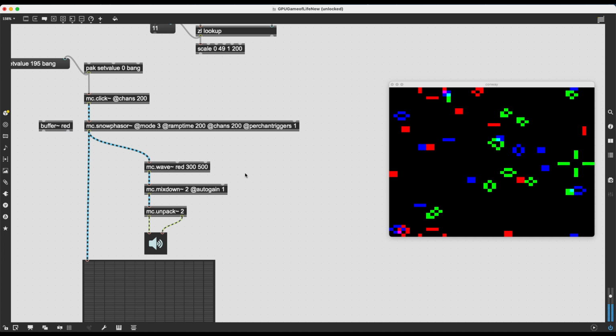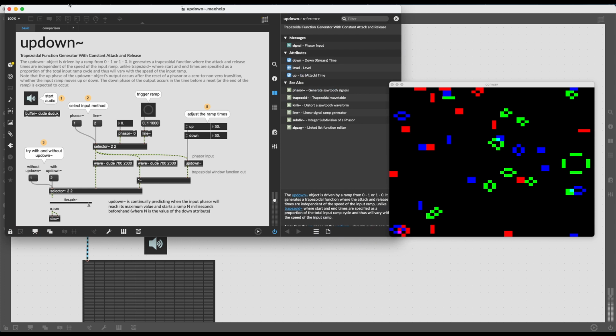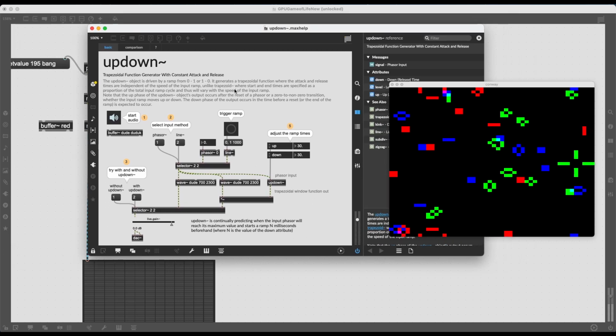All right, so to fix this, there is a new object that comes with the 8.3 update of Max that is called updown, which generates a trapezoidal function. I can use the MC version because I'm dealing with MC objects here. And if I look at the help, maybe I can easily read what it does. So an updown object is driven by a ramp from 0 to 1 or 1 to 0. Surprise, surprise, that's what we already have through mc.snowphasor. And it generates a trapezoidal function where the attack and release times are independent of the speed of the input ramp, unlike trapezoid where start and end times are specified as a proportion, and so on.